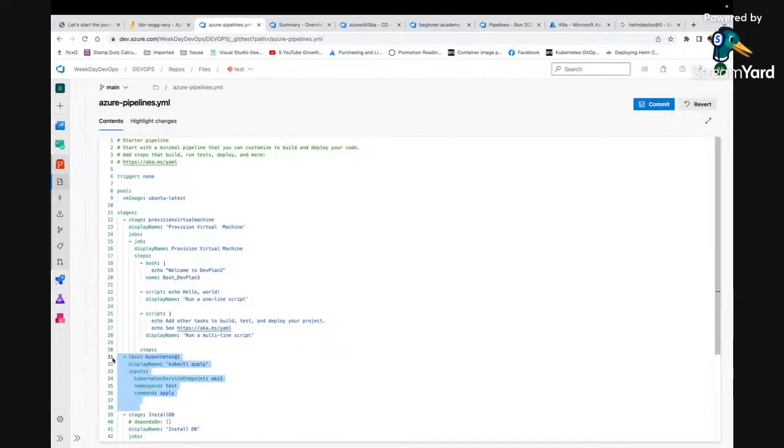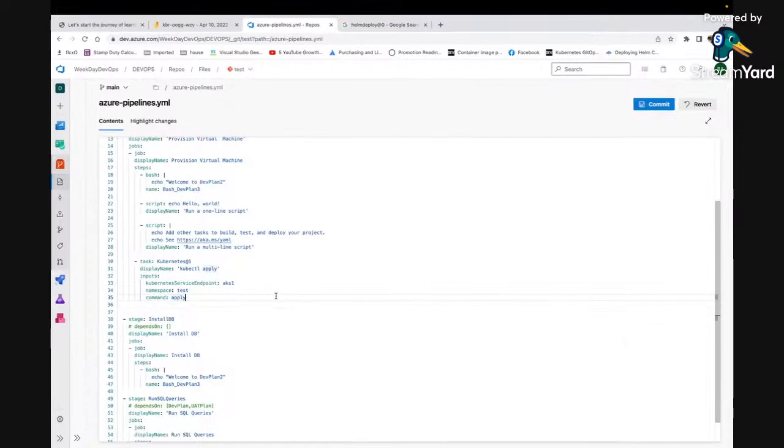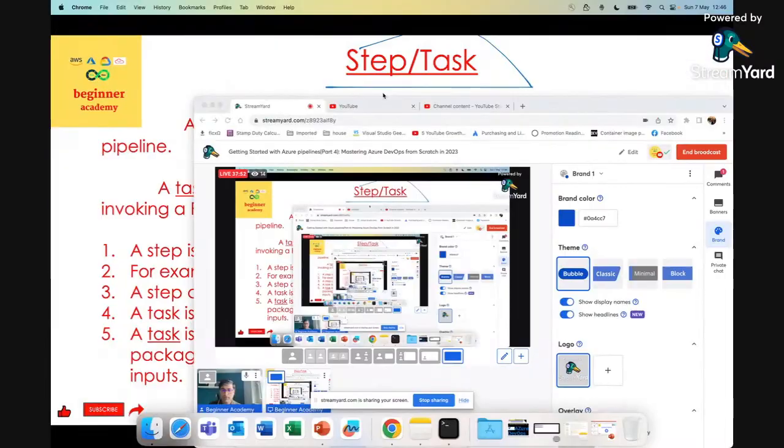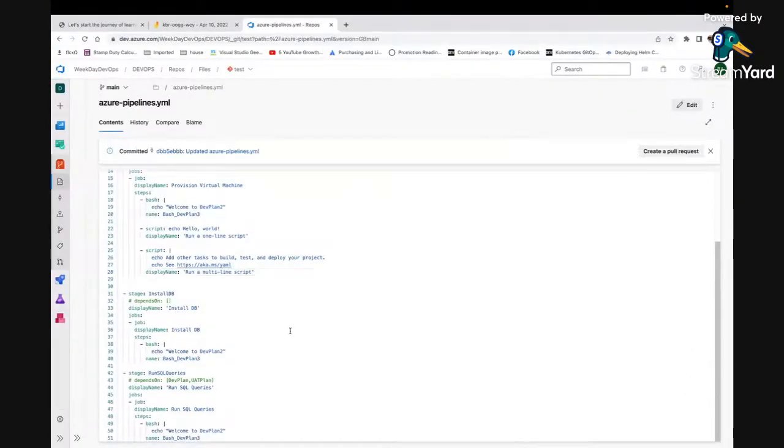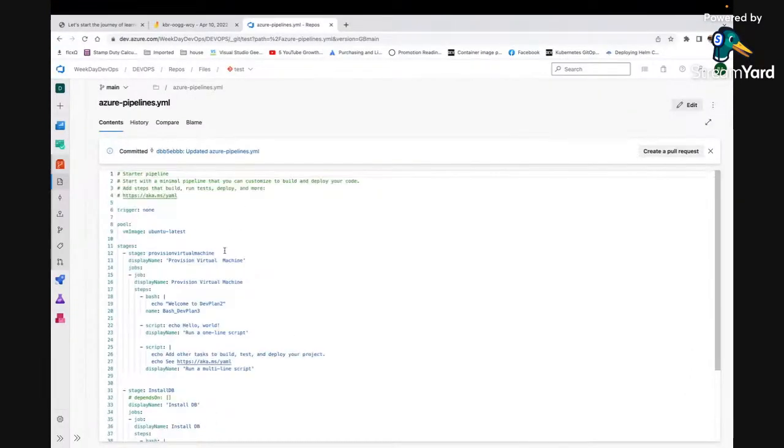So let me align it. In this way you can add the tasks. This is on the task bit. The task, once it has been done, the next bit of it is basically the coding bit. If we talk about the stages in the coding, if you see here, we have a stages provision virtual machine. If you see here the display name.